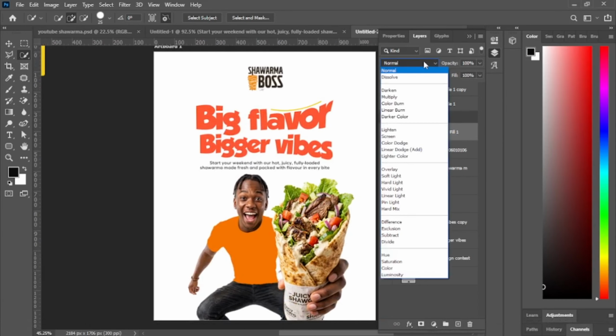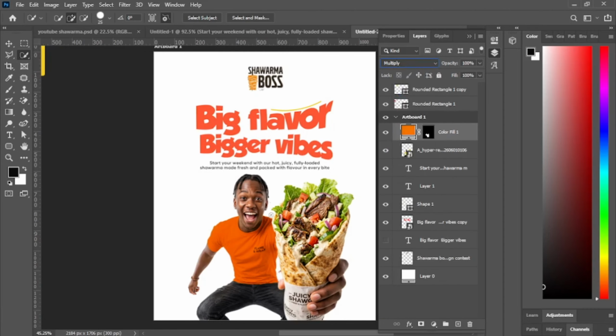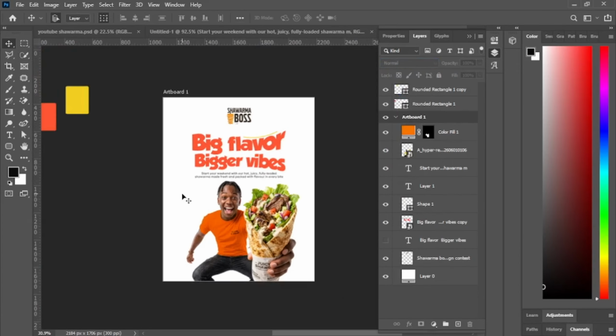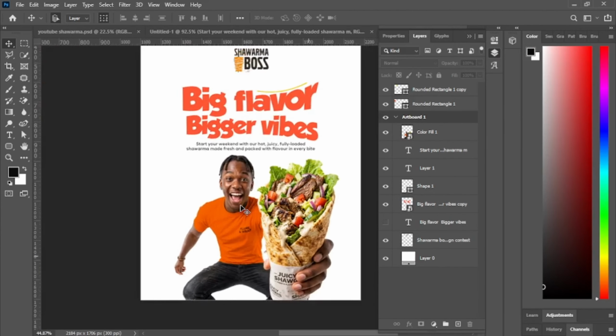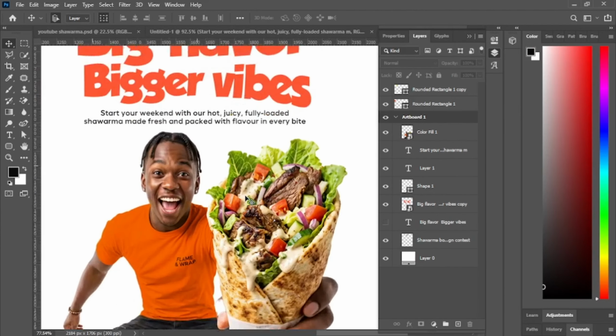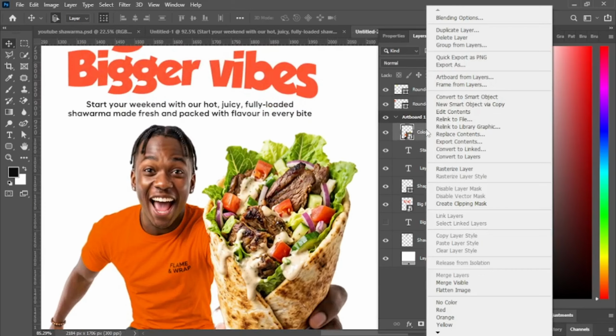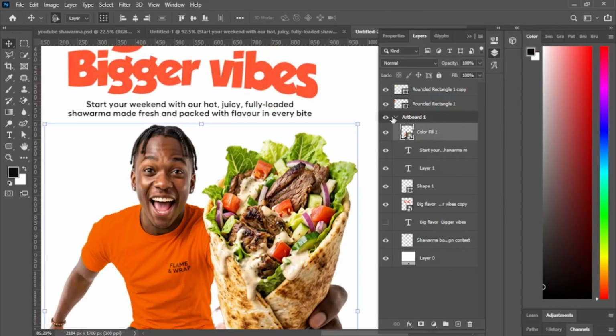Then you can just come to your blending option, then just give it multiply. Yes, this works. And that's a simple way to change t-shirt color, as you can see. So since we are done with that, we can just convert this to a smart object. And do you know how to do it? If you want to convert to a smart object, you right click on the thumbnail, convert to smart object.